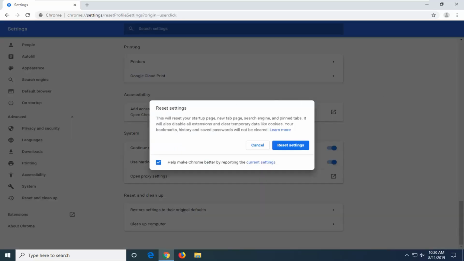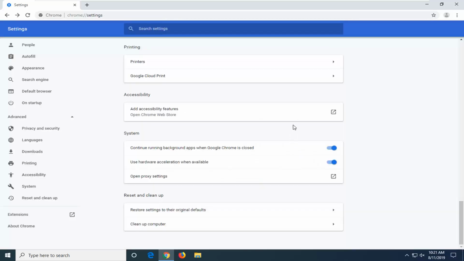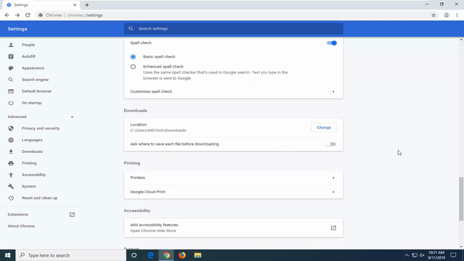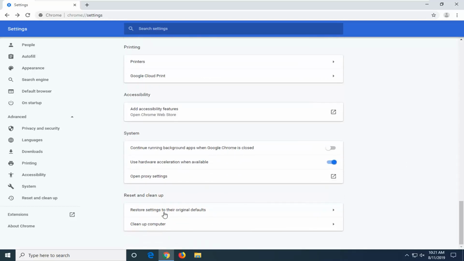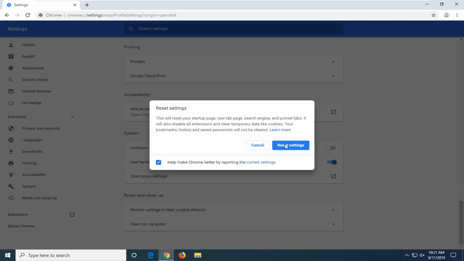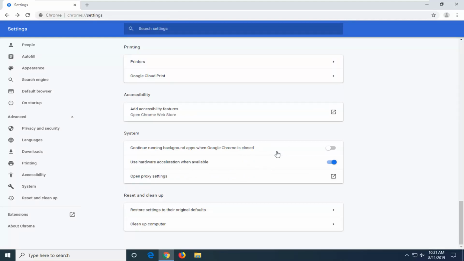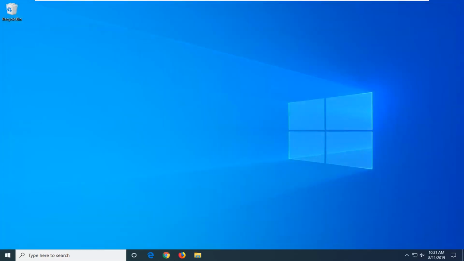It says this will reset your start page, new tab page, search engine, and pinned tabs. It will also disable all extensions and clear temporary data like cookies. Your bookmarks, history, and saved passwords will not be cleared. Go ahead and left click on reset settings. Give it a moment here. Once you're done with that, close out of here, restart your computer again, and hopefully that should have been able to address your problem.